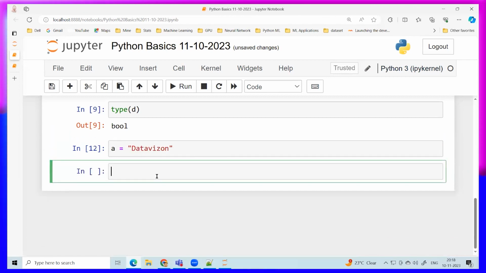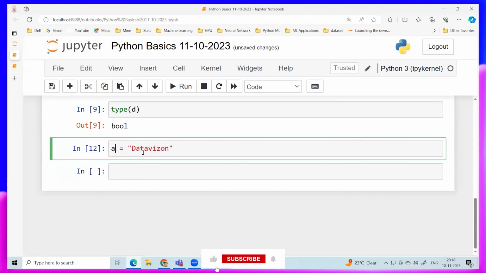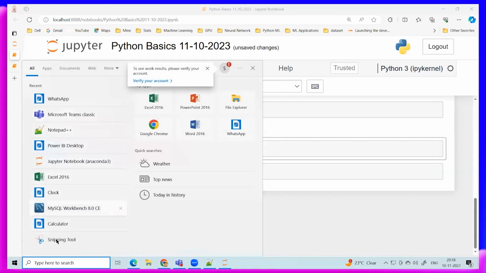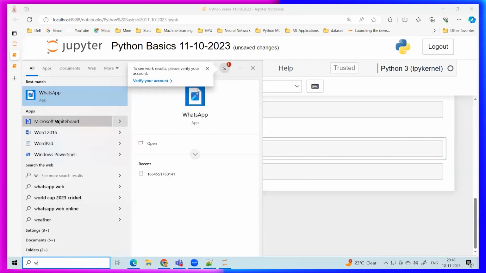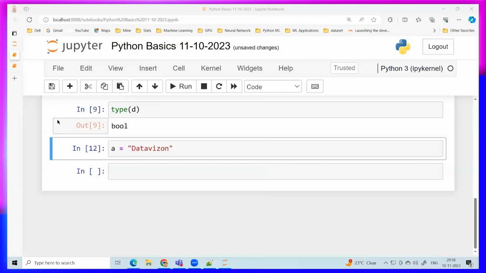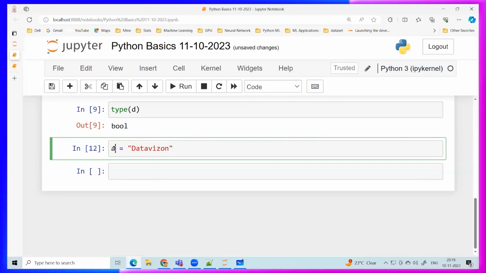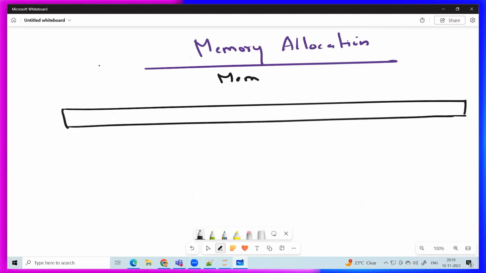Now, the moment you're assigning data vision to A, that means in the backend, there is a memory allocation that is happening. Let me tell you what that memory location is. The moment you assign data vision to A, let me tell you what is happening. This is a memory.